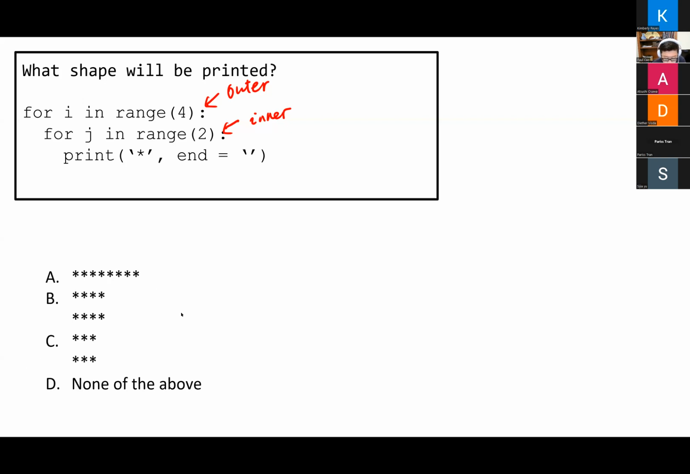So altogether, you see the outer loop when i equals 0, the inner loop j would go from 0 and 1. Every time the loop runs, you're going to print out the asterisk. And then i becomes 1. j would repeat 0 and 1 again, another 2 asterisks. i becomes 2, j would become 0 and 1. And then i becomes 3. j would be 0 and 1 again. It's like the inner loop does a full round, the outer loop moves a little bit. So I should see 8 asterisks. So A is the correct answer.